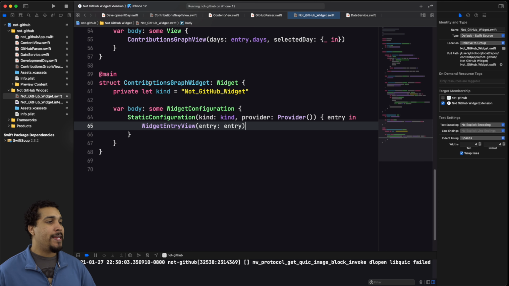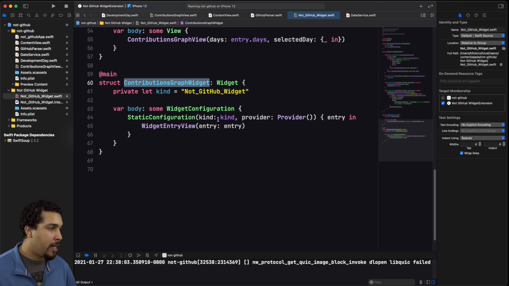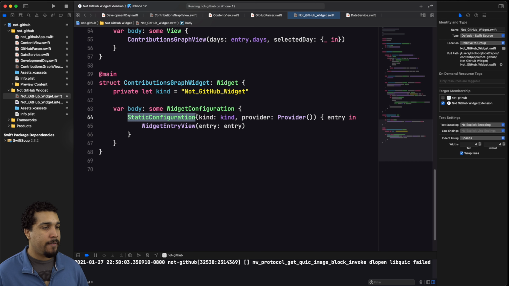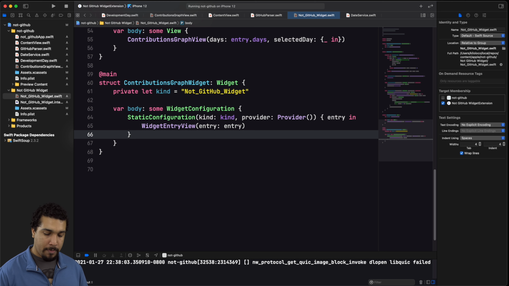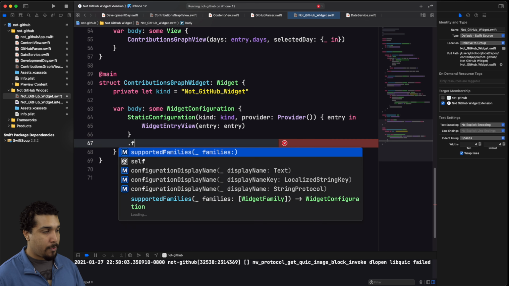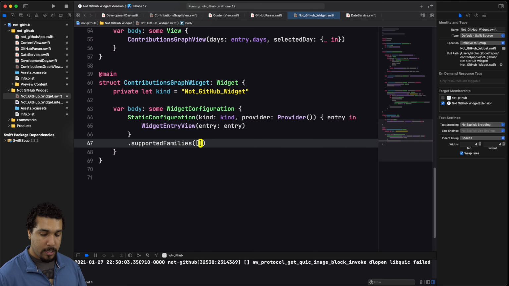All right, so we now have our actual widget object. We have our kind, making sure that this matches this over here. And then we're just going to use that static configuration, create it with the provider and the kind, and then make sure that our view is going to be the widget entry. Now, keep in mind that we only set this up to be the size of the screen essentially. So we want to make sure that we update the supported families to only be the system medium. So all of that is done.